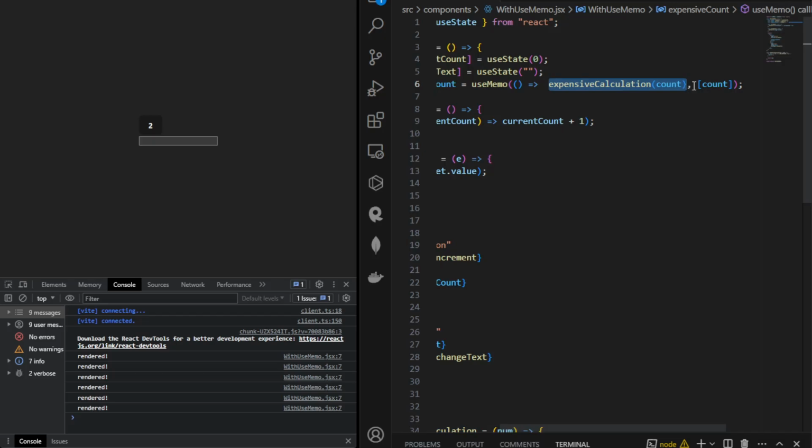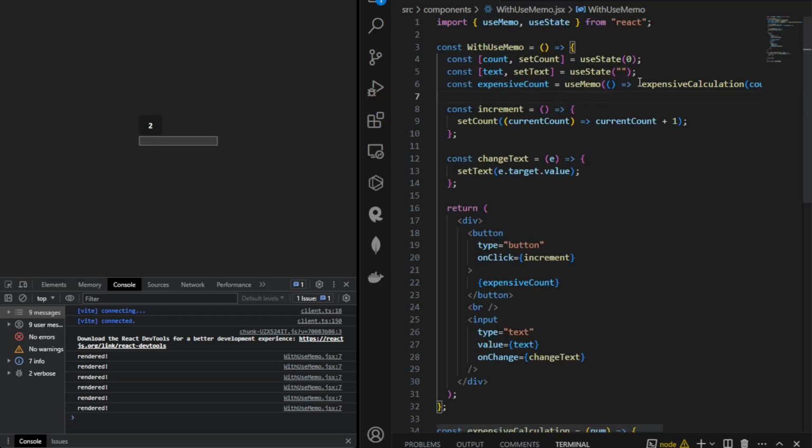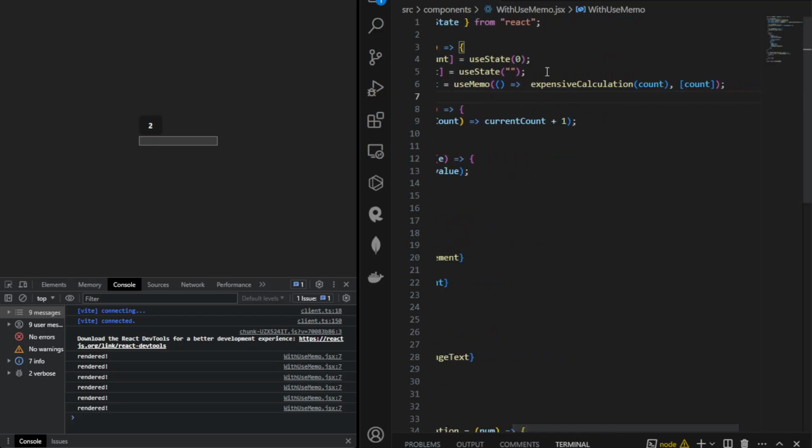And then the second parameter is a dependency array, just like useEffect in React. So in here, we want the useMemo's callback function, which we passed inside, to run every time the count changes, okay?